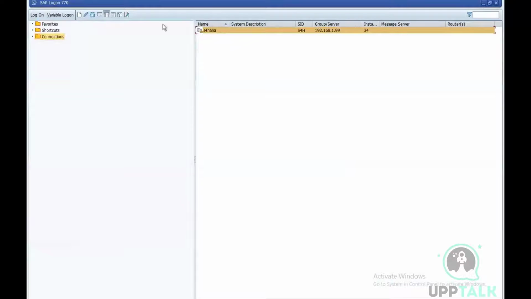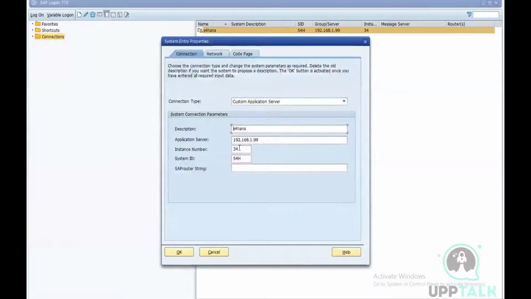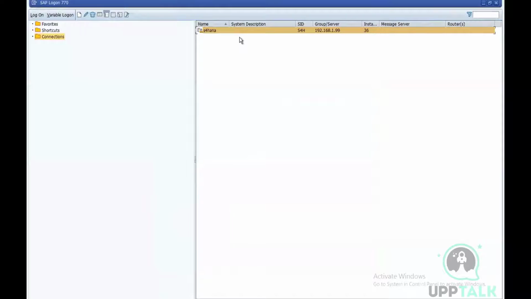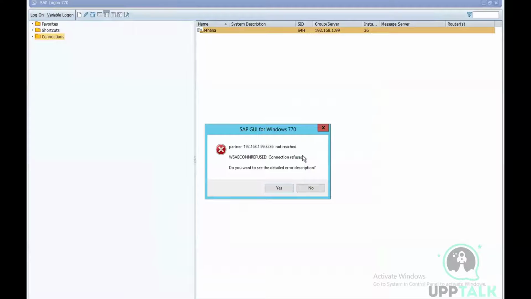Now all users are able to log in, but some users are not able to log in because in the SAP GUI setting, they are not mentioning instance number 34. They are trying to connect with 36. Somebody has mistyped. So now I have changed it to 36. Now when I try to connect with the server, I will not be able to connect because I do not have the correct entries.